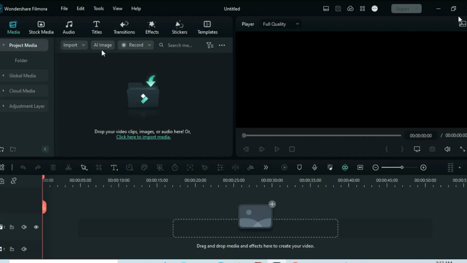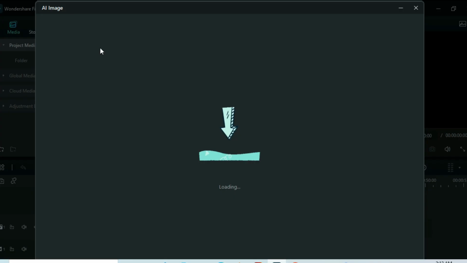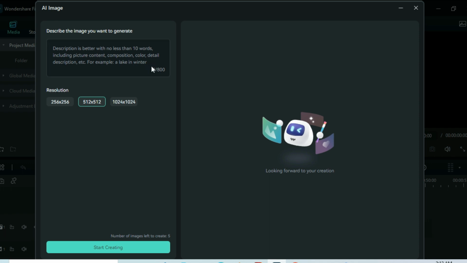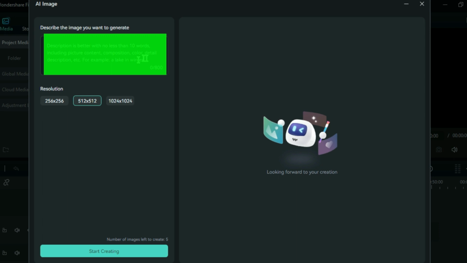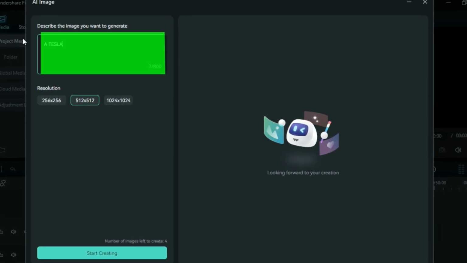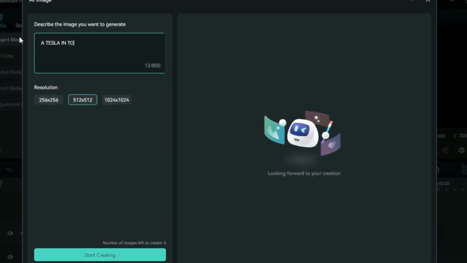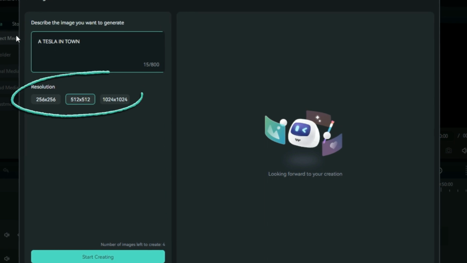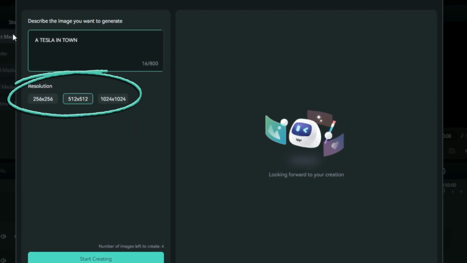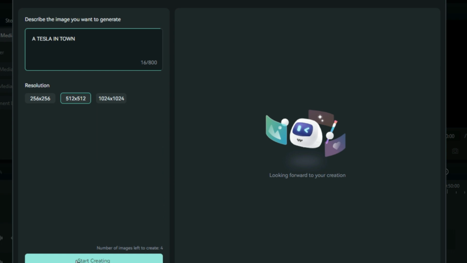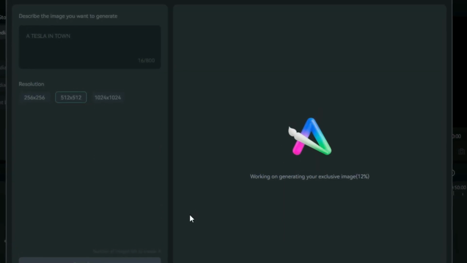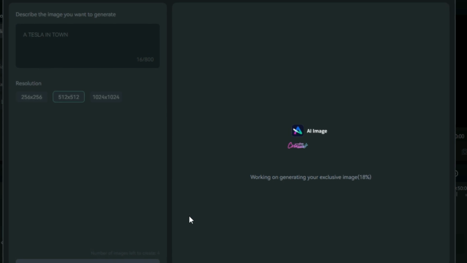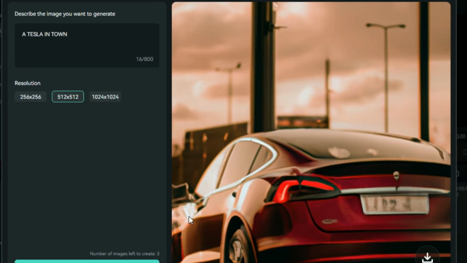Moving on to the AI image, just click it here under the media, and again, you need an active internet connection. On top is the description box, where you describe your desired image with a minimum of 10 words for better results, including the picture content, composition, color detail, and so forth. Set the resolution you want from here and then hit Start Creating. In the previous video, I also highlighted this feature and said it's not very perfect yet, but we are looking for it to be better in the next few upgrades. And here is the result.